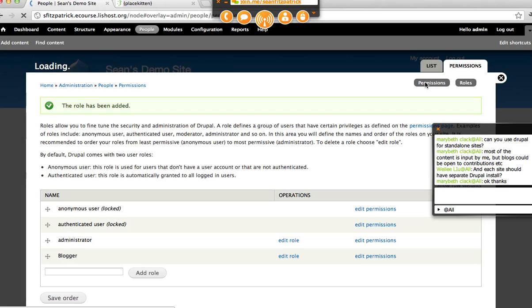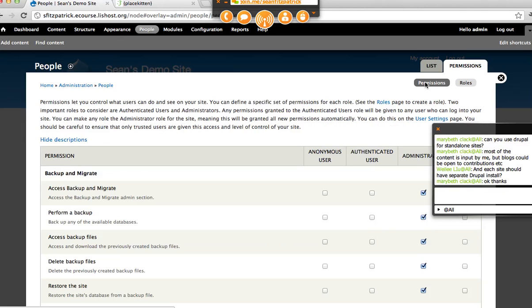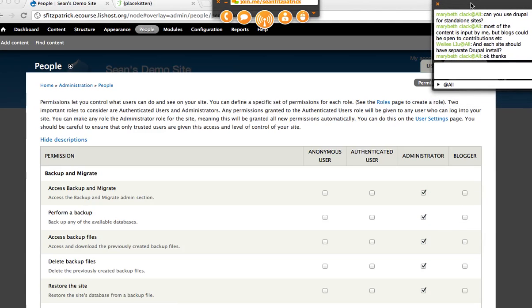And then you can tweak your permissions for the blogger role and give them only the ability to post blog entries. And then they won't have access to touch anything else on the site. So this is really common, to have multiple roles for a project of any size.